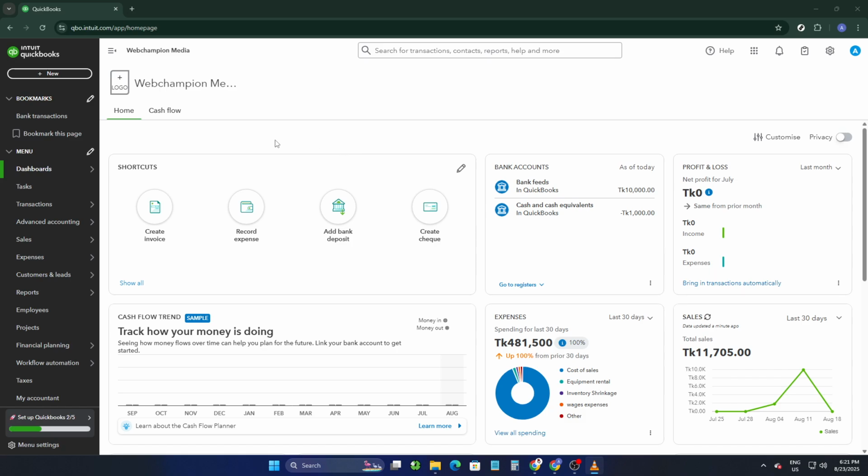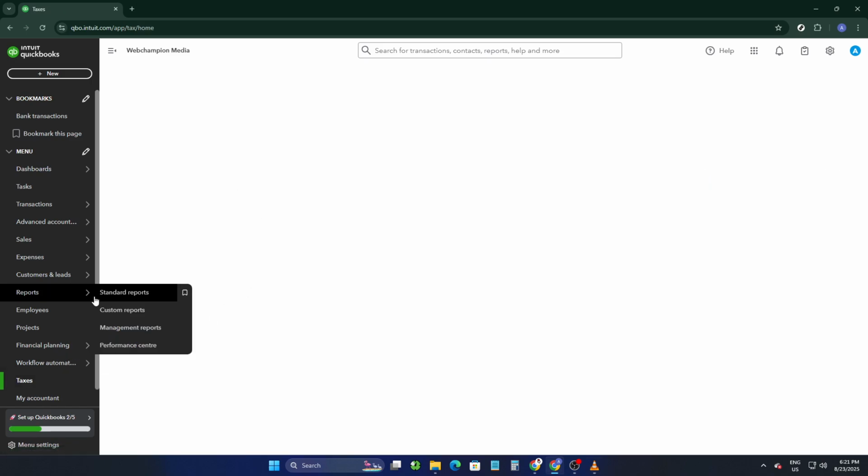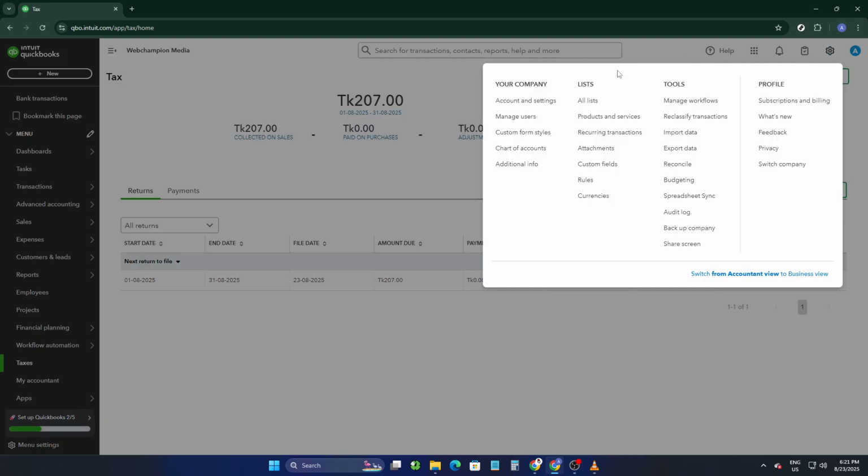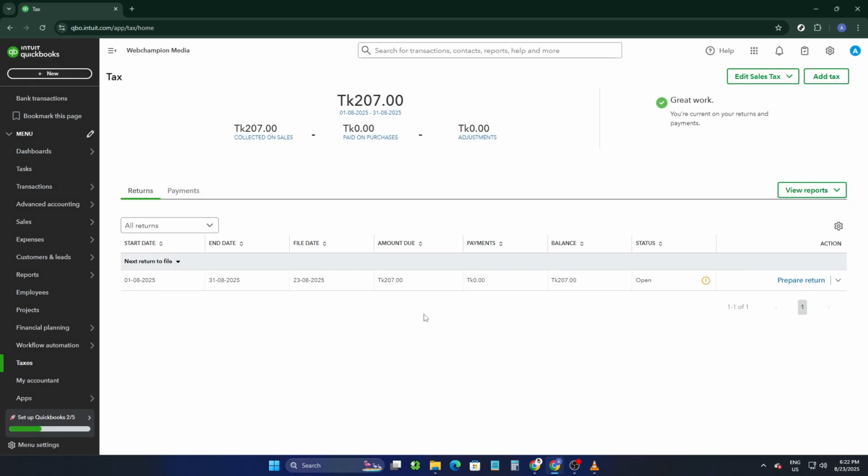Let's dive in. The first step is to review what you owe. Before you file anything, you need to make sure your numbers are accurate. In QuickBooks Online, go to Review Sales Tax. Here you can check all your sales for the period and ensure everything looks correct. If you need to file an older return, just use the Tax Period Date dropdown to select the right period.